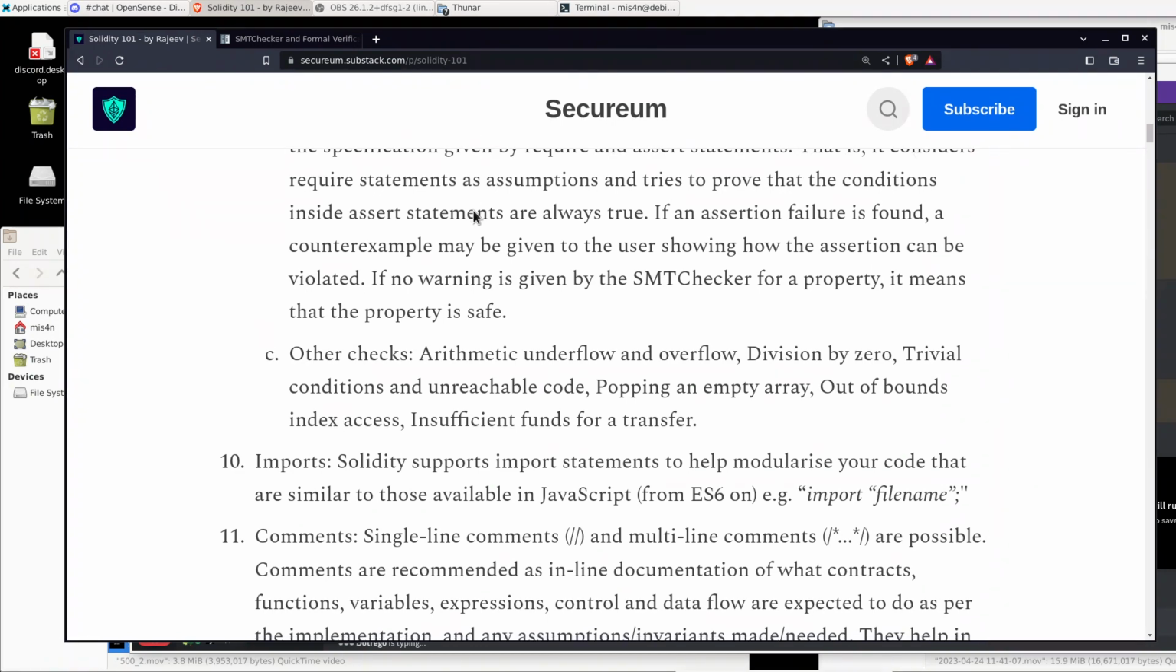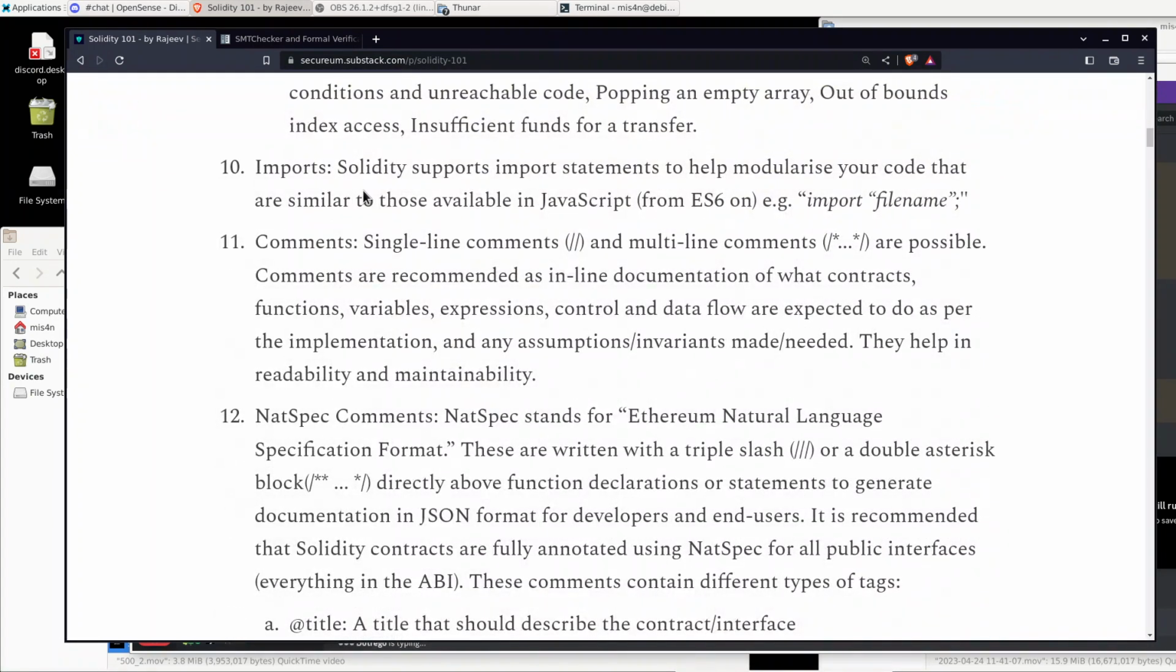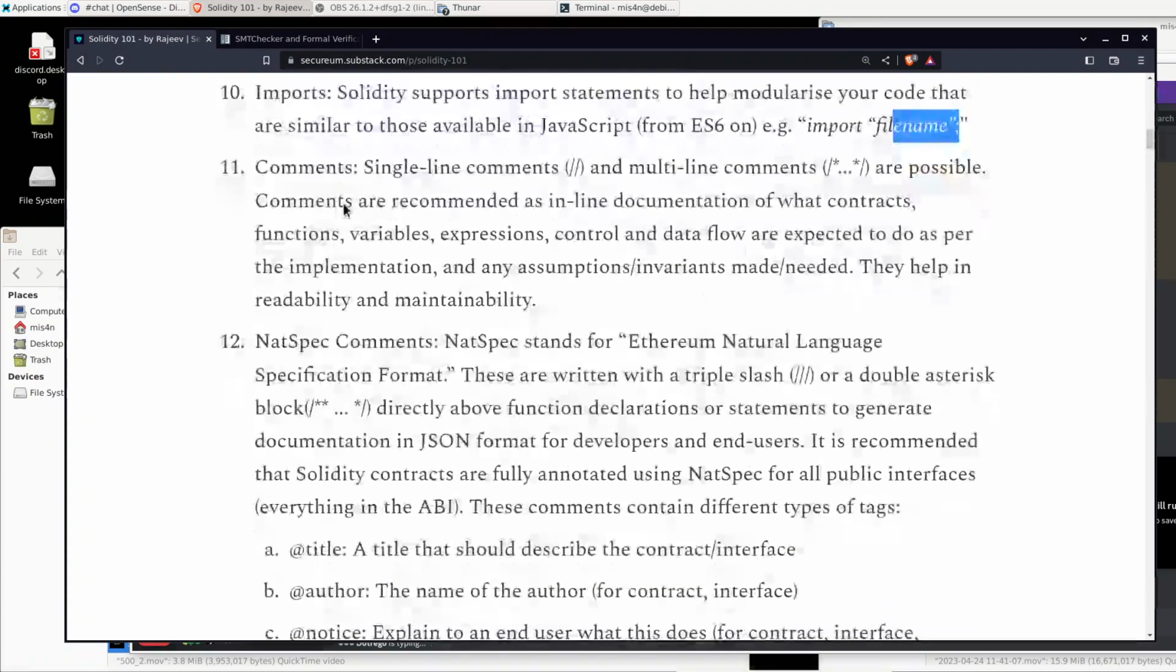Okay, talk a little bit about imports. Solidity supports import statements to help modularize your code that are similar to those available in JavaScript. You can do some import file name. You can do comments with two slashes, I think, right? And you can also do multi-line comments. Very nice.